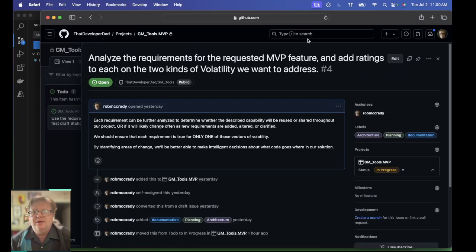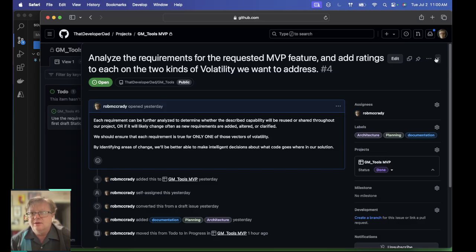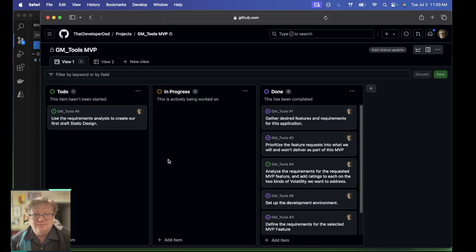Oh, come on. Here we go. Analyze the requirements. Good. In progress. Done. Yes, I know I could have dragged it. And then user requirement analysis to create our first draft static design. That's this afternoon.